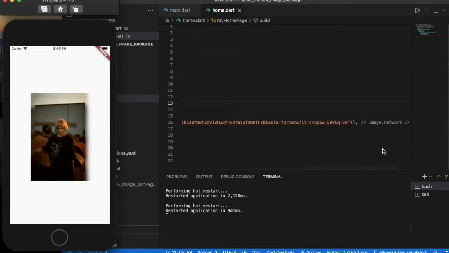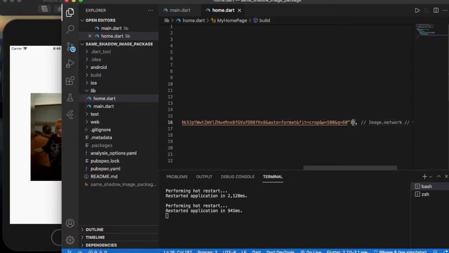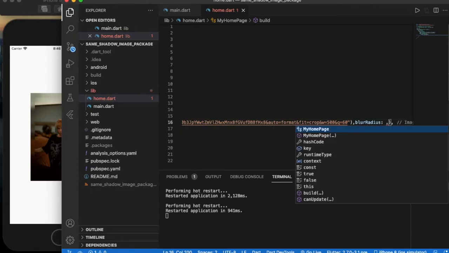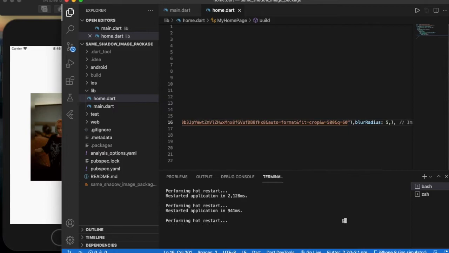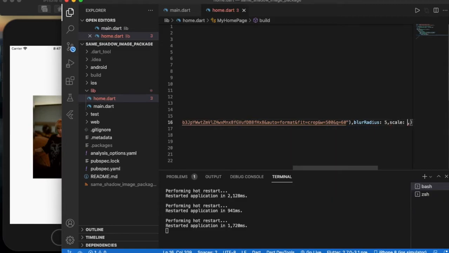We can add a scale and blur radius to this shadowed image. Come on, let me add a blur radius of 5, and let me add a scale to this, scale of 5.